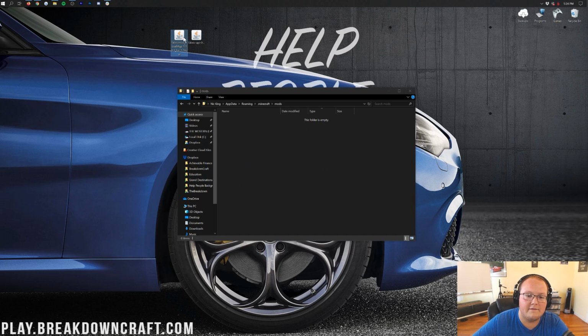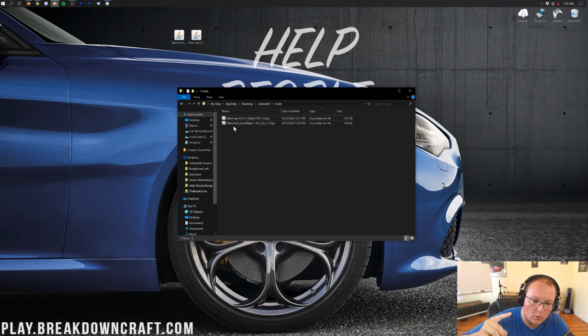Now we want to take the Voxel Map mod we downloaded. As you can see, it says Fabric Mod, Voxel Map. You want to drag that into your mods folder, and you want to take the Fabric API that we downloaded and drag that into your mods folder. Again, confirm that this does say Fabric Mod at the beginning. If it says Forge Mod, it won't work. It needs to say Fabric Mod, Voxel Map, and then we need the Fabric API in here as well.